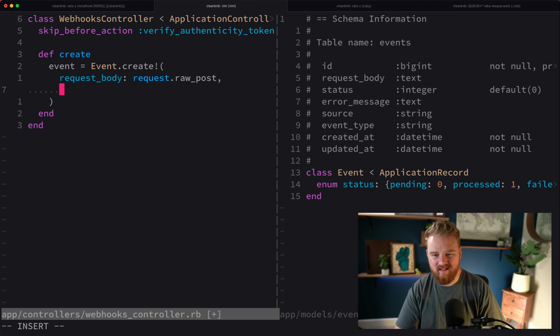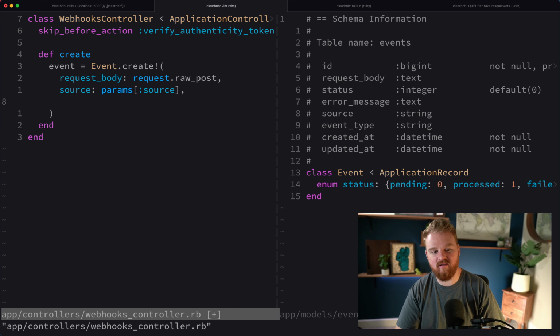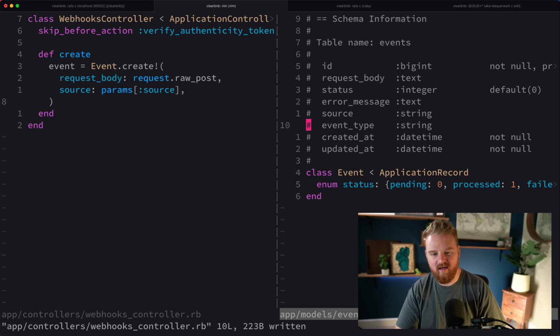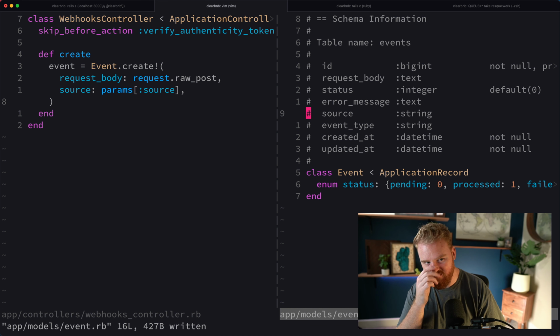So we also need, if we have an error message, we'll update that later. The source is going to be params source, and we're going to add that as something. And event type, I'm debating whether or not we should have an event type or not.